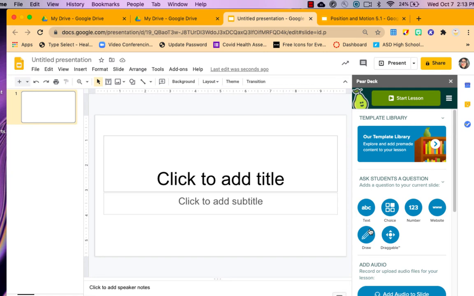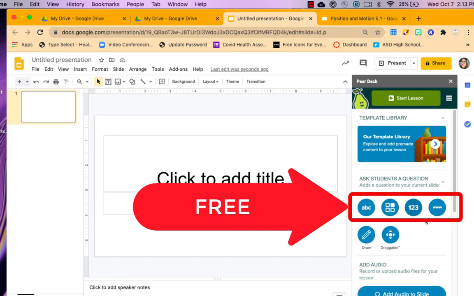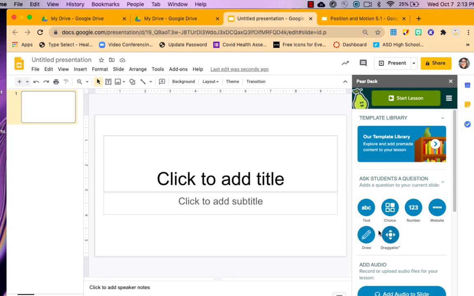In my next video, I'm going to show you guys how it actually works with students, so you can see that side of it. The free Pear Deck, you get text, choices, numbers, and websites. You do not get the drawing and the draggable. So that's the difference. In the free version, you get the top 4. You don't get these bottom 2. You do get all of these templates also, so you can still use it. You just can't use the drawing or the draggable templates, okay? So if you have the free version, which anyone can have, you still have access to all the top ones, okay?